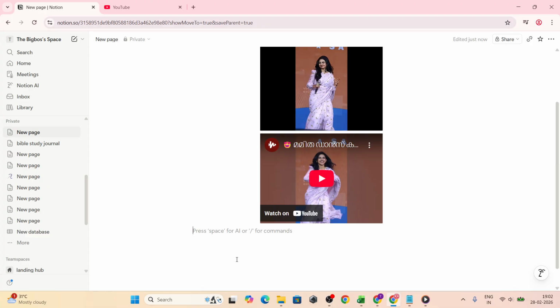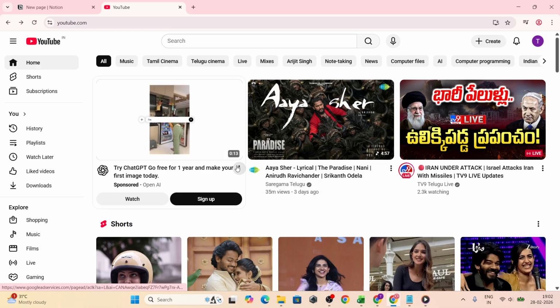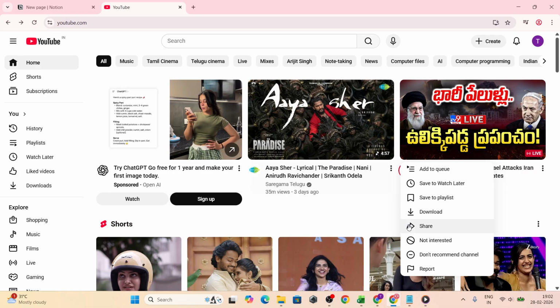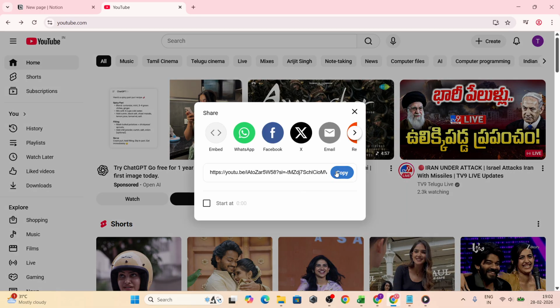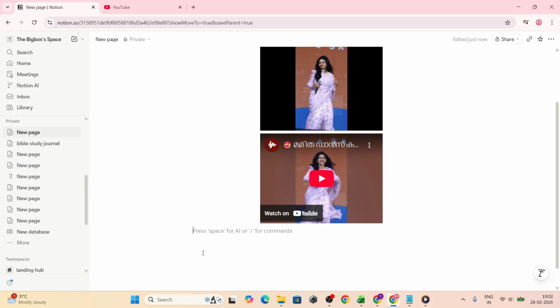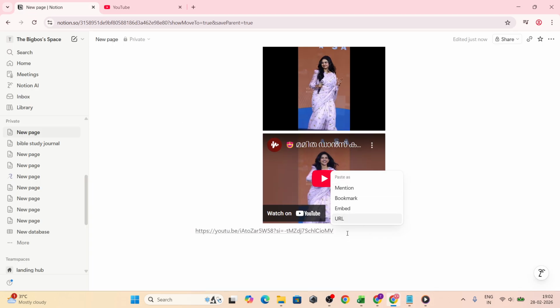Here is also the share menu route in YouTube. Under the video, click share and copy the link from the pop-up. If you want the video to begin at a specific timestamp, toggle the start time option before copying. Then go back to your Notion page and paste the link. Again, choose Create Embed if prompted.